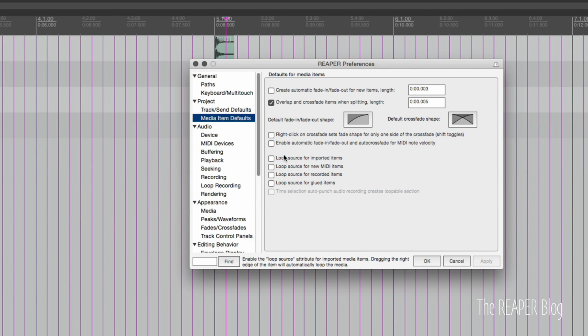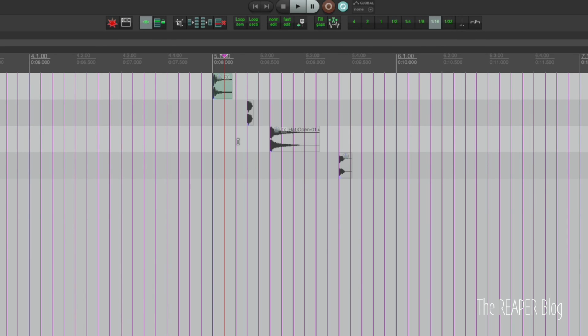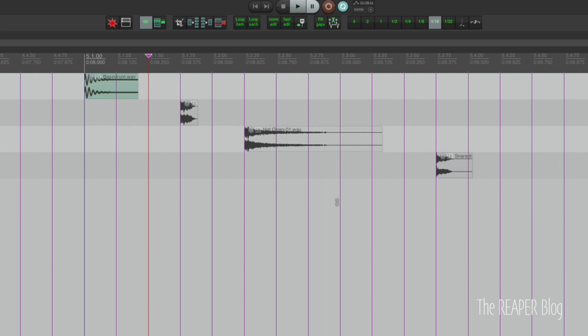Quickly, let's go into the preferences, and in project and media item defaults, I have all these loop options turned off. I don't like having my stuff loop by default. I usually like to trim things first and make sure things are perfect before I loop them.